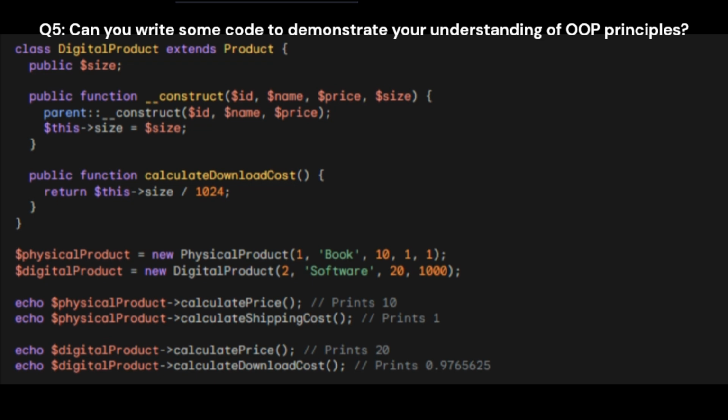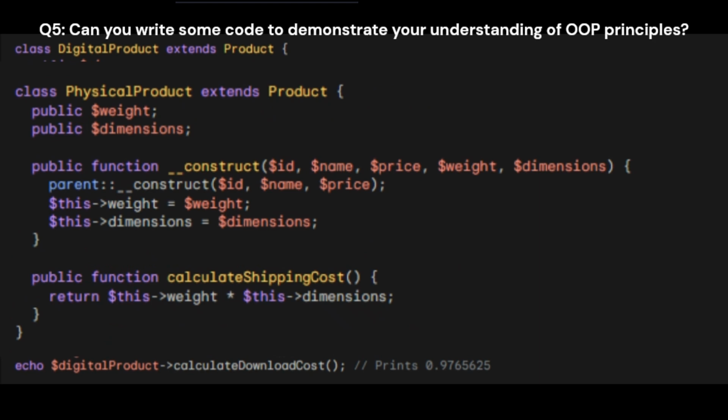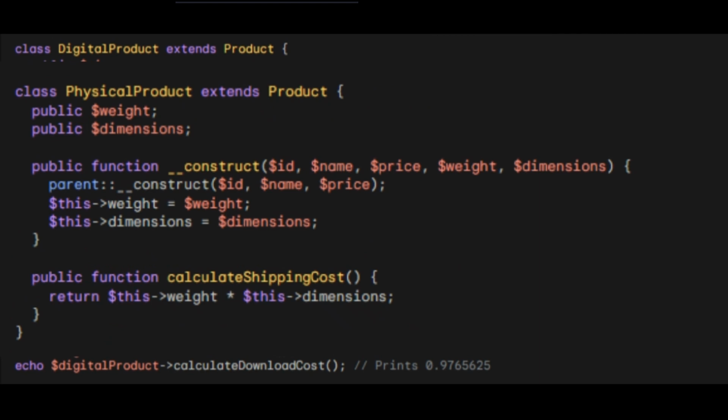Encapsulation. The properties and methods of the classes are hidden from other classes. This helps to prevent other classes from accidentally modifying the state of the objects. For example, the weight and dimensions properties of the PhysicalProduct class are not accessible to other classes.